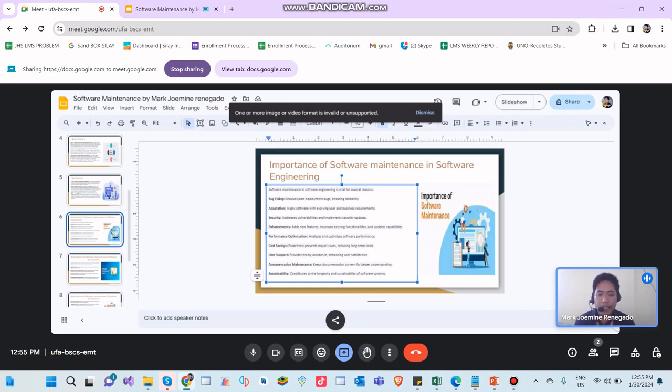Number two, adaptation. Align software with evolving user and business requirements. So it means if you have new updates, if you delete a department, you also delete that from your system. If you add a department, for example, you now have inventory management or a warehouse, you need to add an inventory management system. Okay, so that's what you call adaptation.